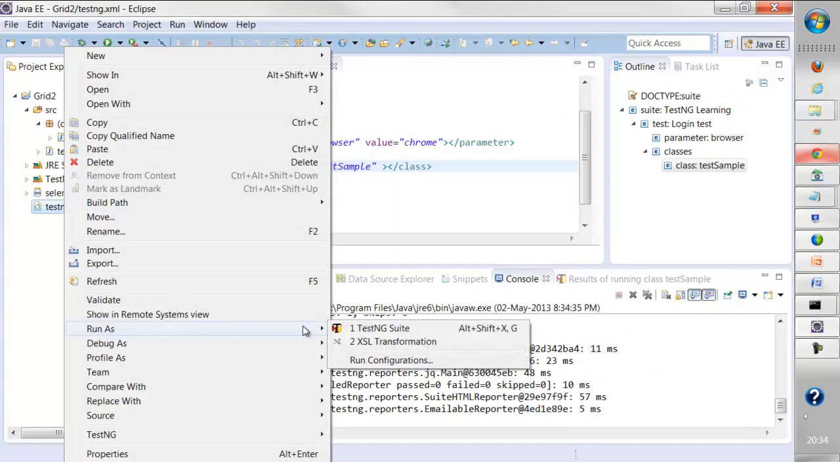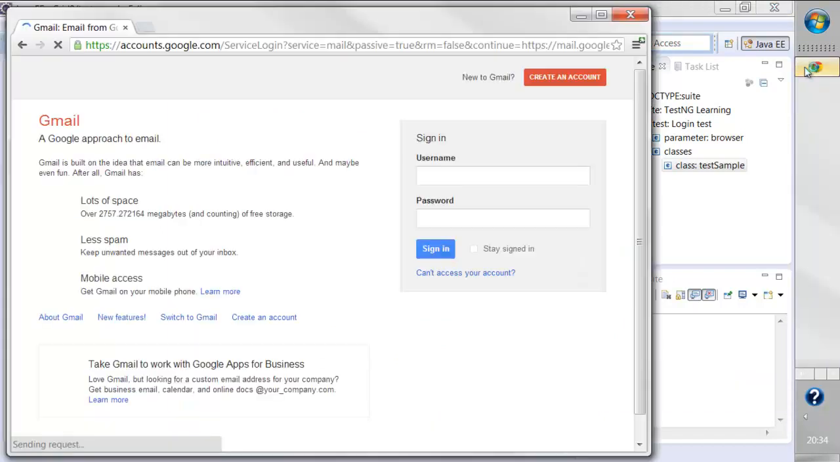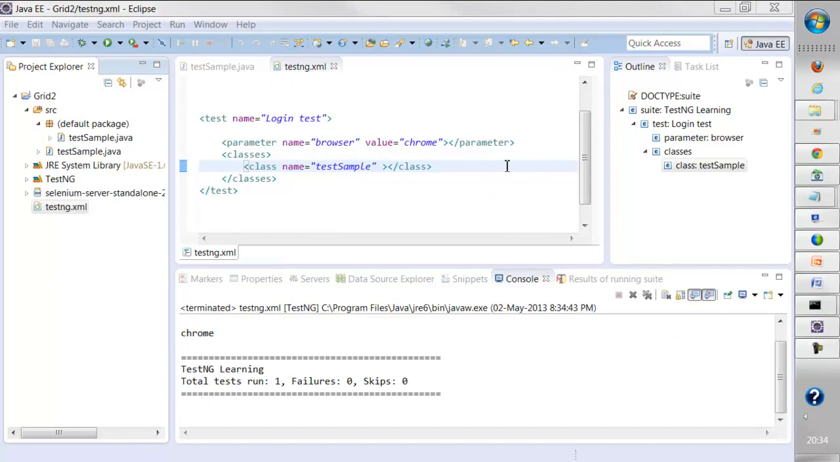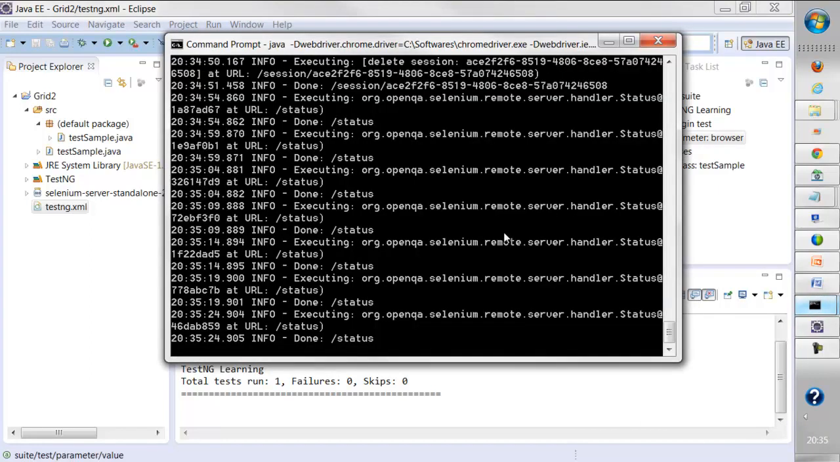I'll run as this. So if you see, it's running over here, right? And see, it has executed on Chrome. Same way, if I give the parameter as IE, then it will open up in IE. And we do not need to define the drivers like chromedriver.exe, Firefox or IEDriverServer.exe file over here, since we have already defined it in our node. While running the node, we have already mentioned what all drivers it requires.